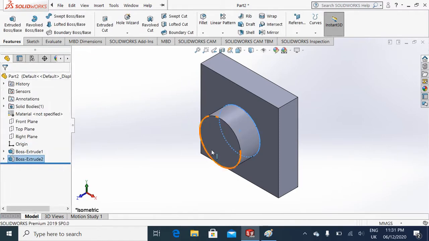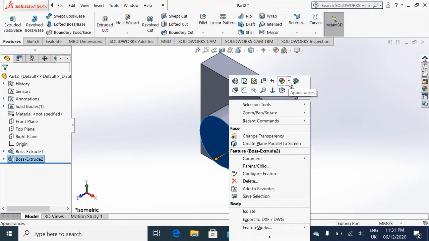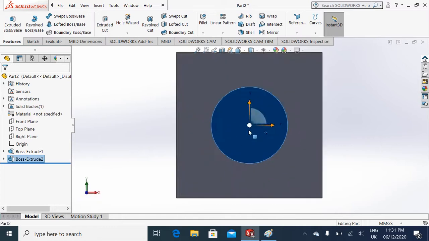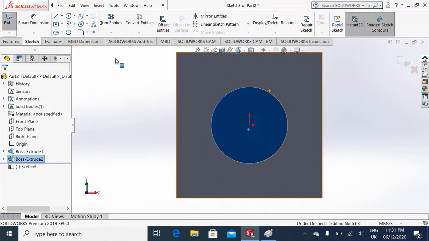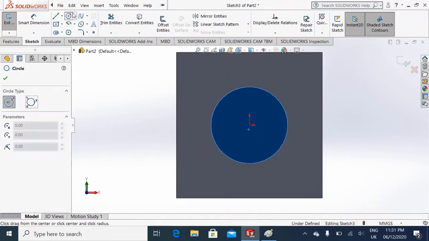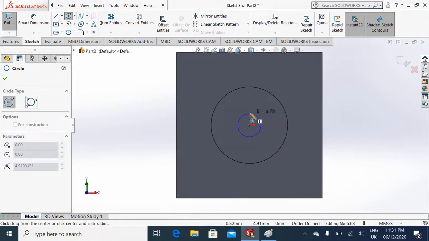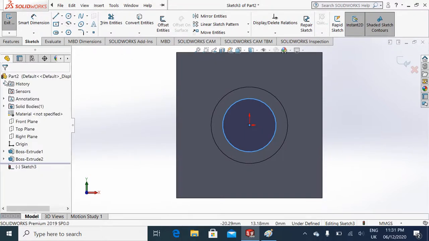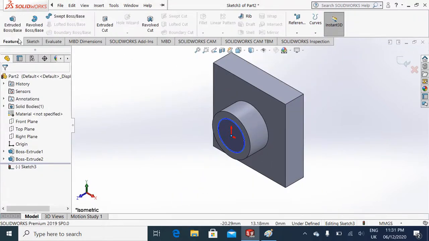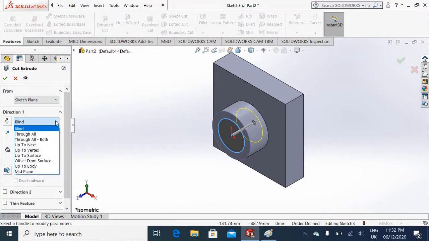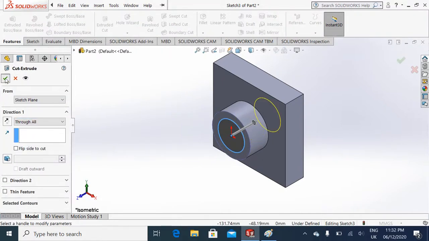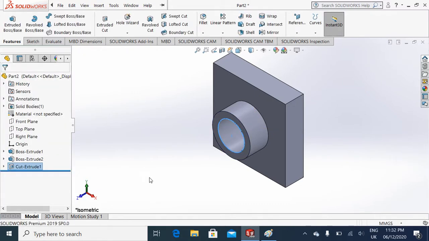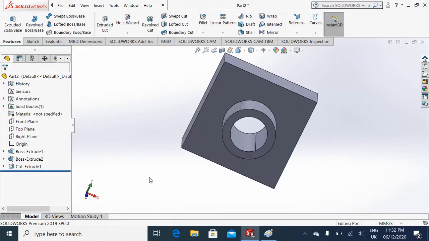OK. Now select this face, make it normal and simply sketch. We have to draw another circle which goes through the whole object as an extrude cut. Now we have chosen the circle. OK. Control 7 for isometric view, simply select extrude cut through all. OK. Now you can see here my object is ready.